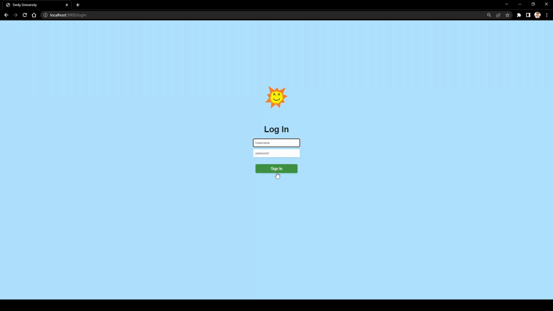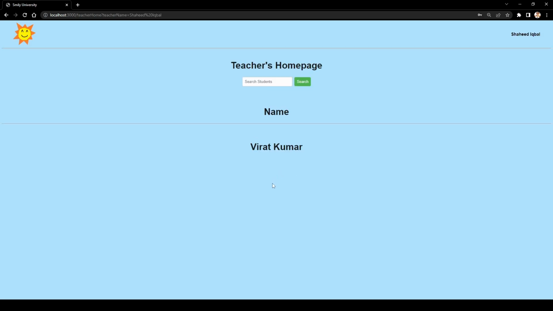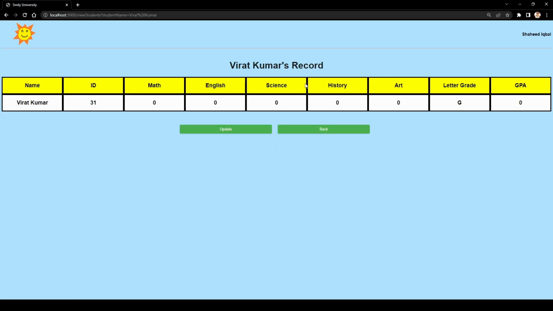Let's put this here, Shahid, Cook. Let's sign in. You can see the name of the professor, and here is the list of students this professor has. Currently it's just one student, so let's go ahead and have a look. As you can see, this student has 0 as a default value. So let's update the grades.